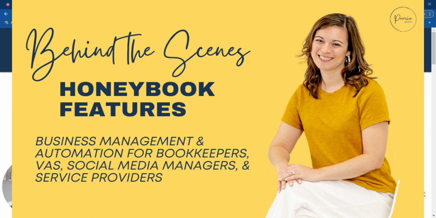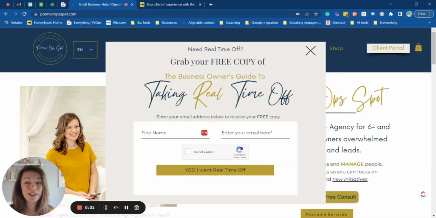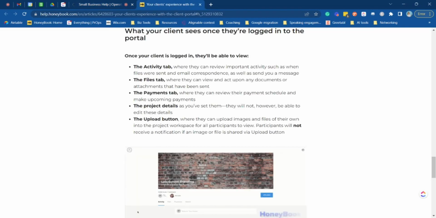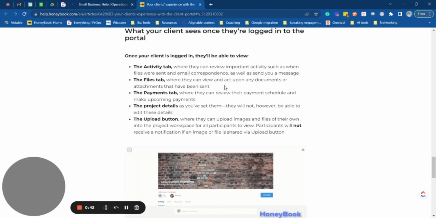Today we are going to talk a little bit about the client portal and a really cool feature that is now in beta. The client portal is a place where your clients can go to see all of the information that you have sent them. So here's what your client will be able to see.